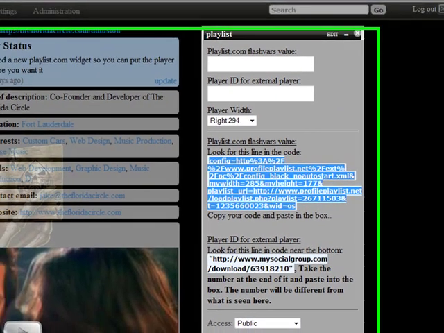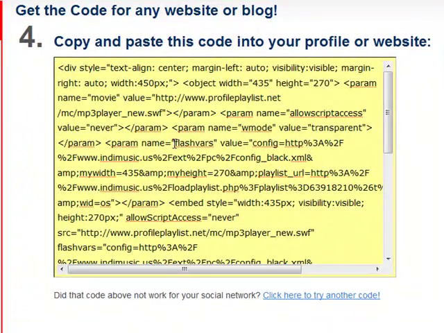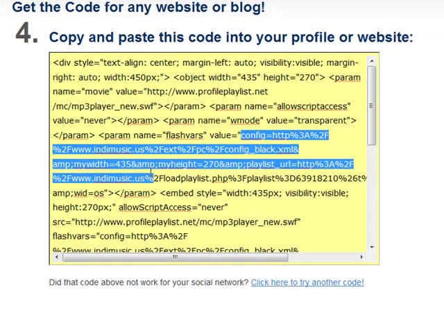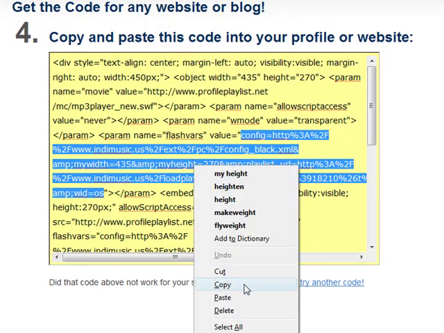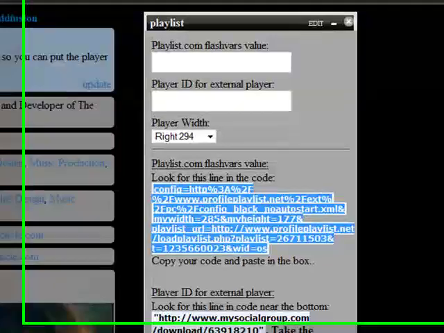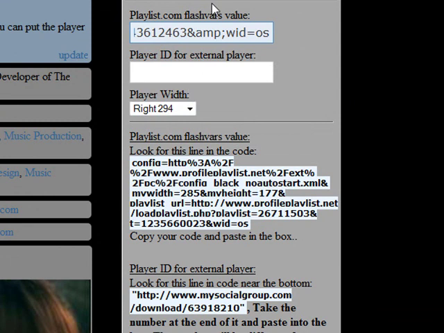So we'll go back to playlist.com, and when you're in here, right about the middle of the box, you'll see it says flash vars. So we don't need that, we don't need the value. We'll go from inside of the first quotation mark right here at the config, and we'll copy that down to the first OS. Everything inside those two quotation marks. So we'll take that, we'll copy it. So right click, copy. Go back to the profile. First box, right click, paste. Bam. So now we need our player ID.